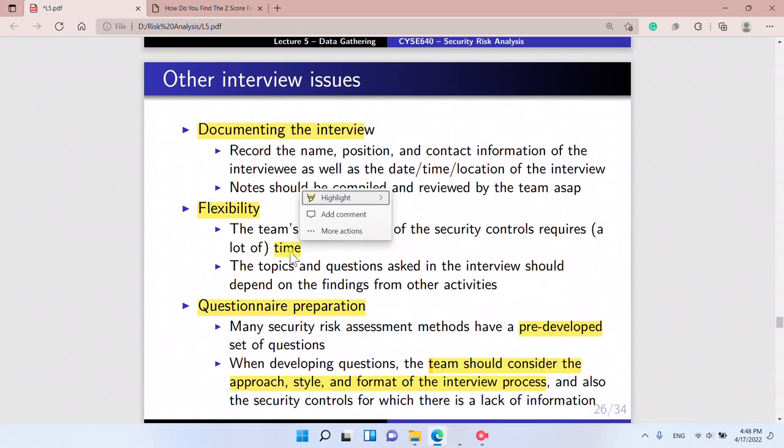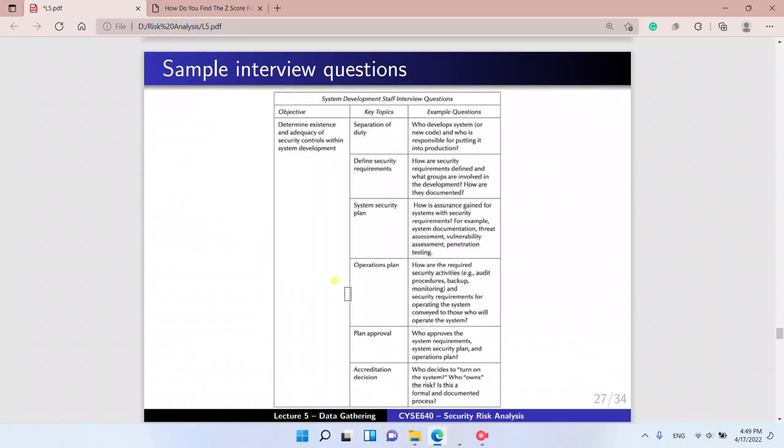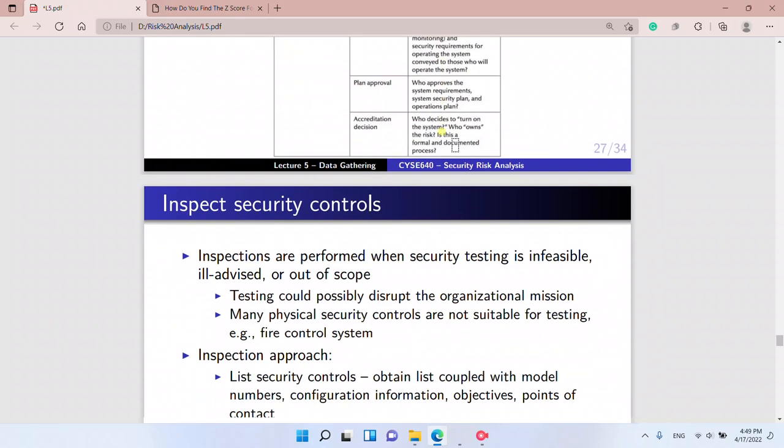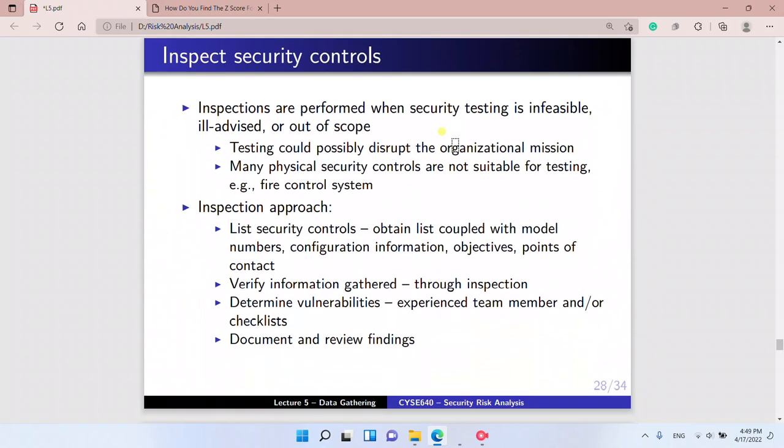طيب سو خلنا نحفظهم. الفلكسبيليتي إلها دخل بالtime of understanding, and the topics and questions should depend on the findings of other activities, and we have the questionnaire preparation. وهنا example questions, يعني عنا الobjective تبع interview. We have the topic تبع interview, and then we have these are the already predefined questions.